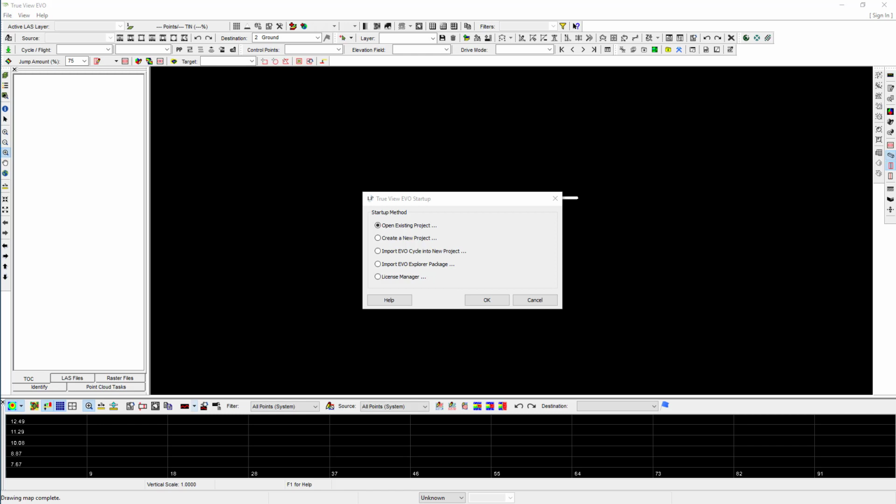So to process our LiDAR data, we're going to use a product called LP360. It was renamed to EVO and it's being renamed back to LP360. That doesn't mean much, but it's an application that's set up to process the data.